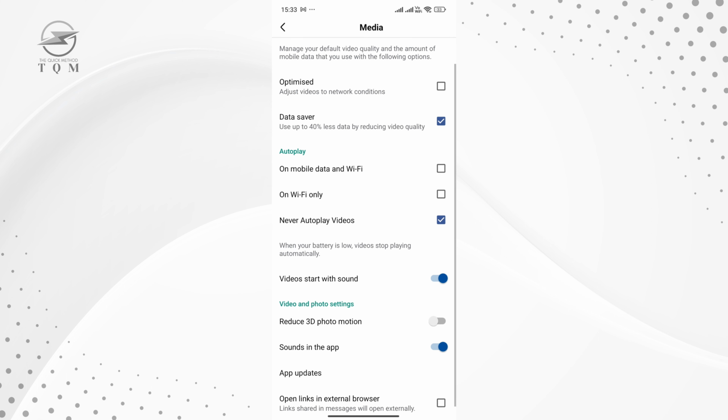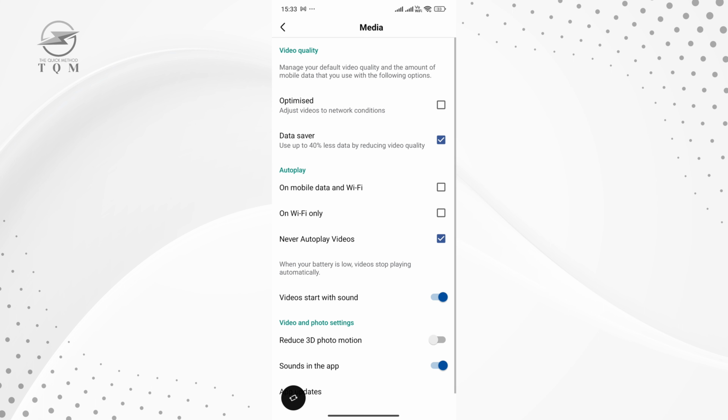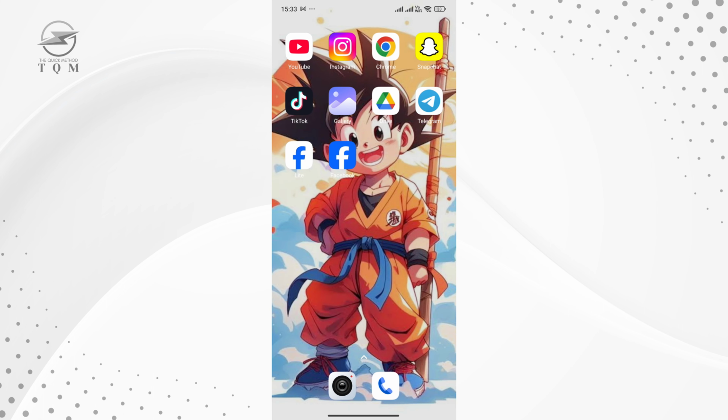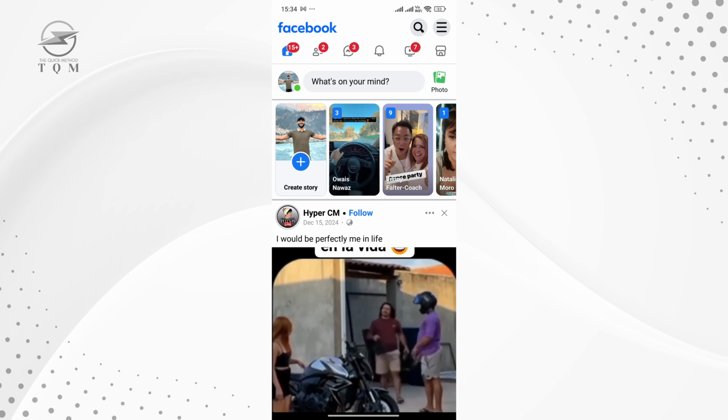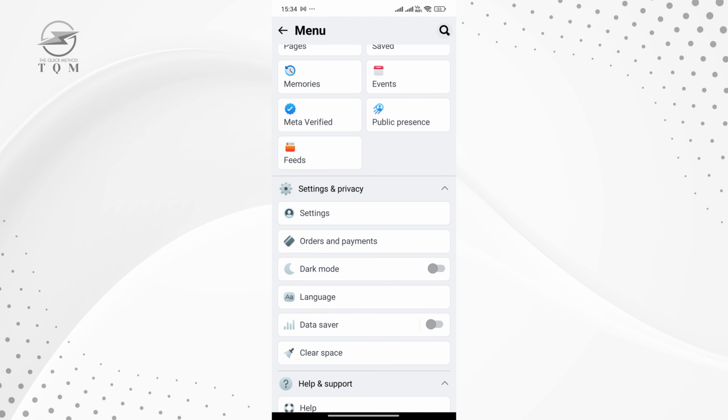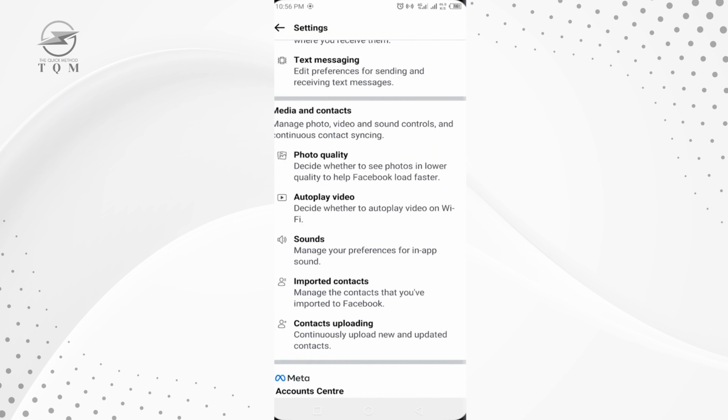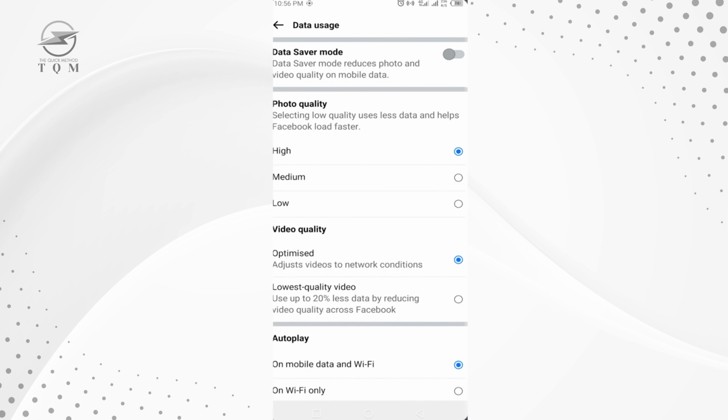So here's what we're going to do. Download and install Facebook Lite. Once you have Facebook Lite installed, open it up and tap on the three lines in the top right corner. Scroll down and select Settings. In the Media and Contacts section, you'll see an option for photo quality. Tap on it. Now you'll be able to choose the resolution. Set it to high and you're done. This way, you can upload high-quality photos and videos to Facebook without any loss in quality.